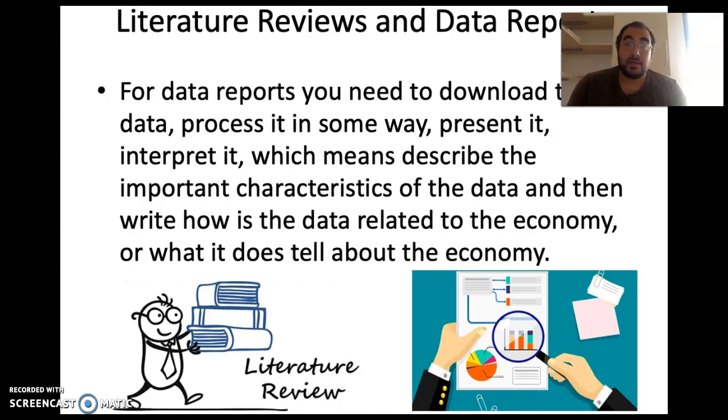Okay. For the data reports, you need to download data and process it in some way using Excel, which I hope all of you know. Also in the exams, I assume you know Excel. Strictly speaking, you won't need Excel, but Excel might be a useful way to answer the questions in the exams, and it will make your job much faster.